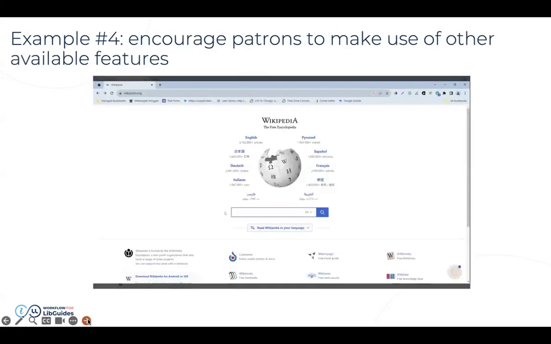All right. Our next example is about encouraging students to make use of other available features. So this is tied to the idea of helping students find other resources that you have access to. So two things here. We all know that Wikipedia is one of, if not the top place students will go to find information about a topic.